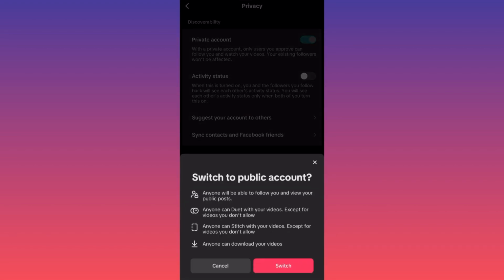Let's say you try to switch back. This is what is going to change. When you switch back to public account, anyone will be able to follow you and view your public post. Anyone can duet with your videos. Anyone can stitch with your videos, okay? Except for videos that you don't allow. Anyone can download your videos.